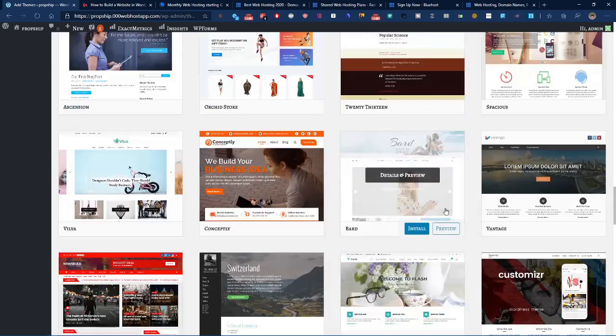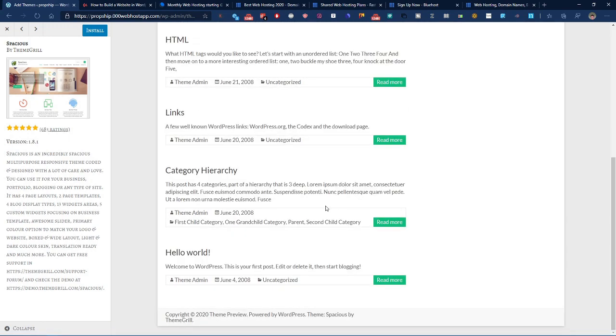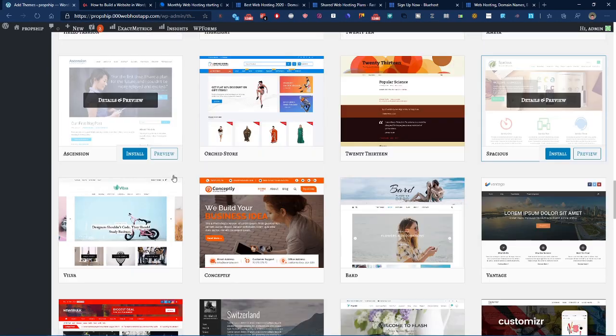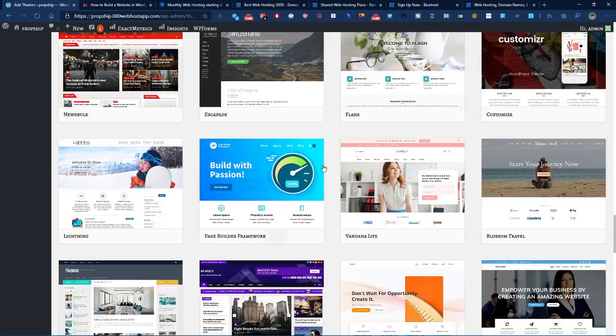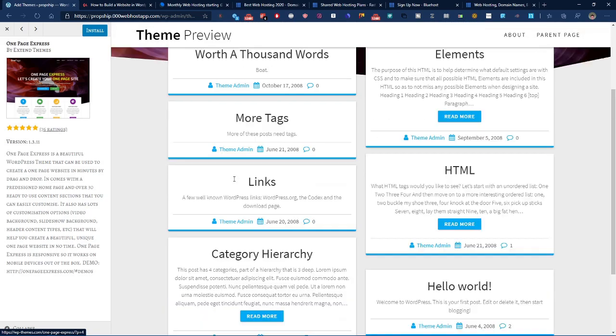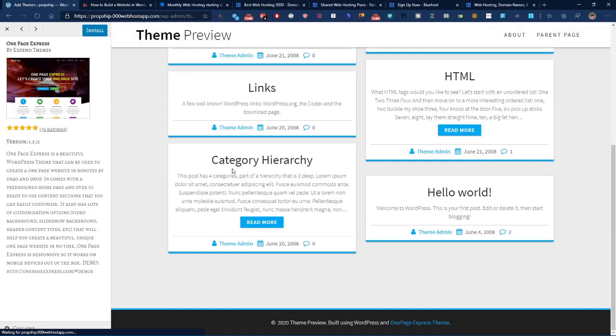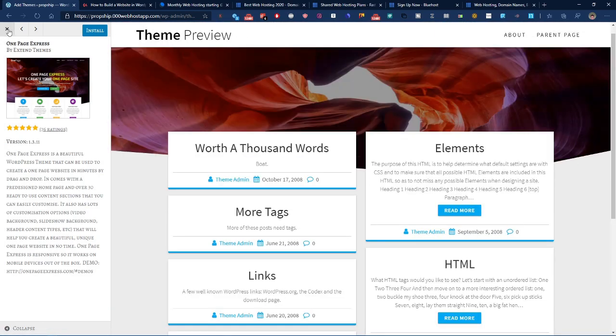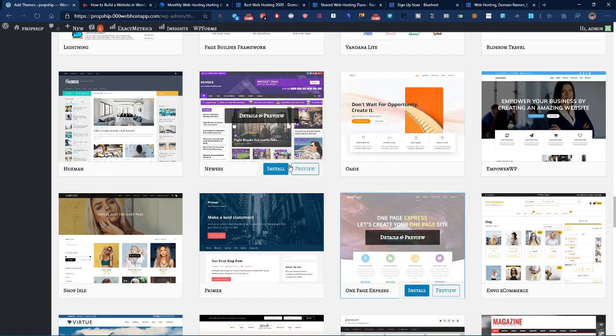Let's do another one. Here's Spacious. Nice minimalist theme. Here's One Page Express, a very good one-stop page. So everything's on a single page. So you can put all your content in a single page, one link, very organized and neat. And you can change the fonts, you can change the picture, whatever you want. These themes are very customizable.